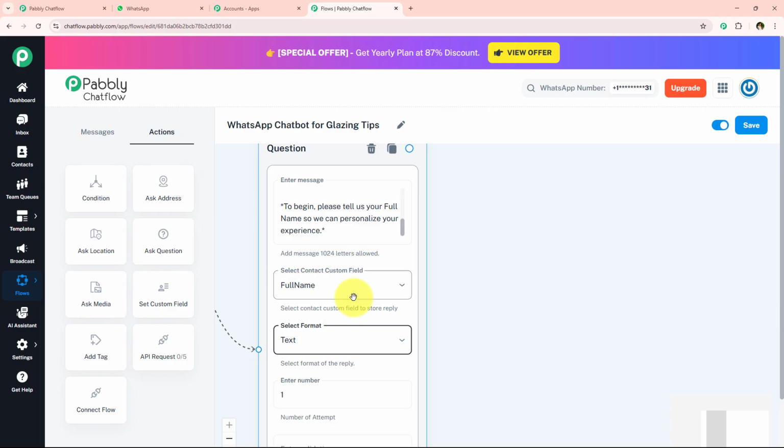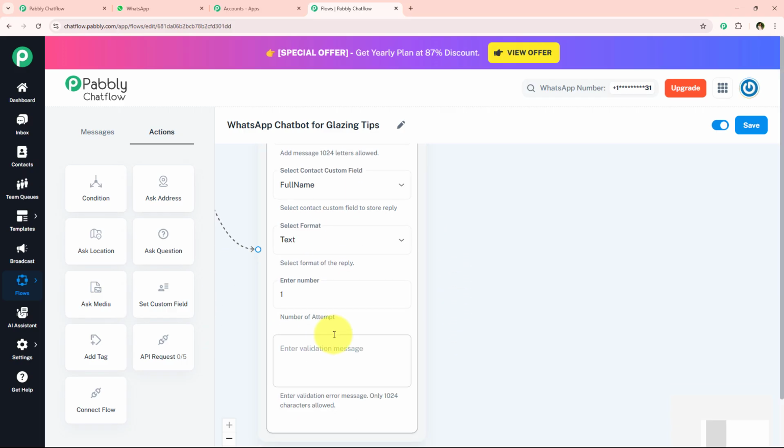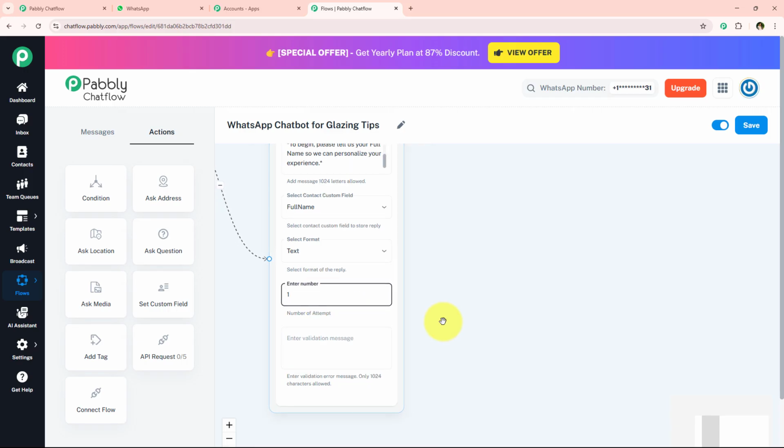So as you can see, the full name is always in text format, so that is the reason I've simply selected it as text. And now it is asking me for the number of attempts, so I'm just going to keep the number of attempts as 1 only. If you wish, you can definitely increase the number of attempts right over here. I'm just going to keep it as 1 only.